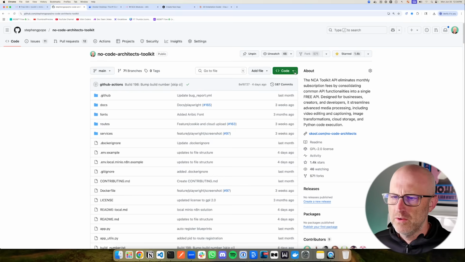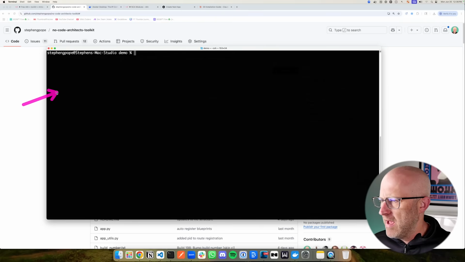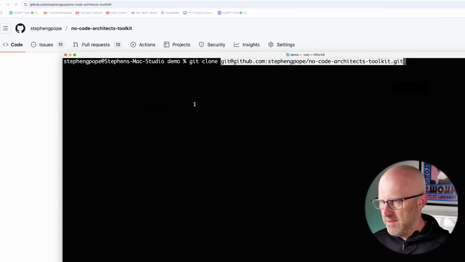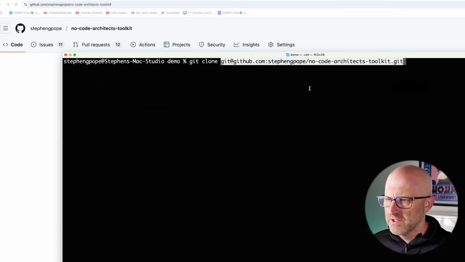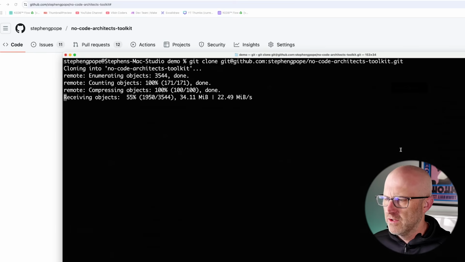Come over here to code. You can click on HTTPS, and then you can go ahead and copy that link. You're going to want to open a terminal either on your Mac or your PC, and then you're going to go ahead and type git clone, and then paste in the URL that we just grabbed from GitHub and go ahead and hit enter. It's going to clone that repository to your local computer.